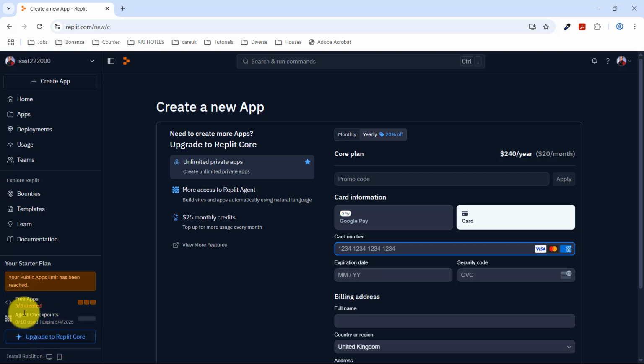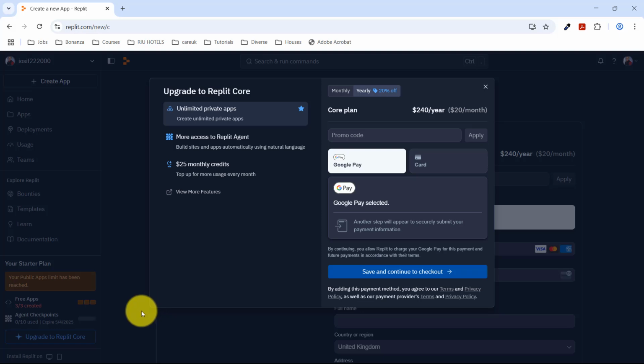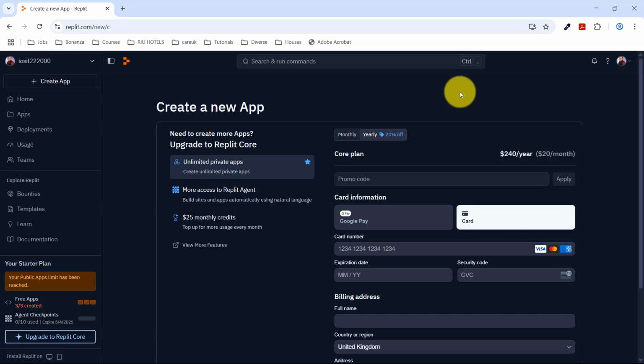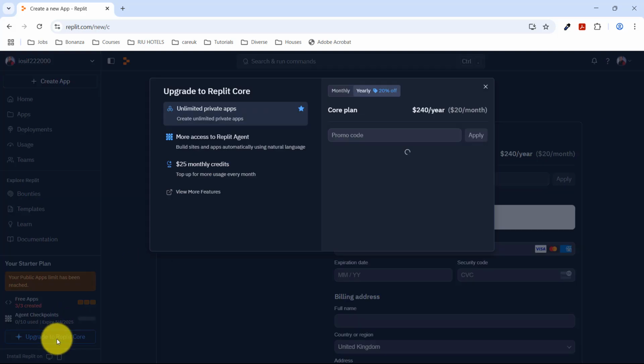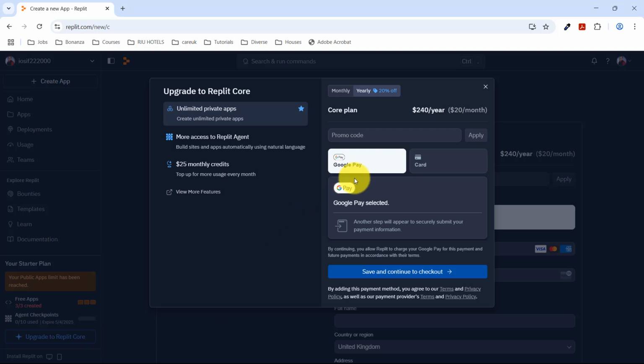You are restricted to 3 public apps, and there is pricing. I already wrote 3 apps in C, and since I reached my limit, if I need to upgrade now, I have to go here and upgrade to Replit Core, and I have to pay, as you can see. Not just me, everyone needs to pay. Then if you want to find out about the pricing, you can just click here on upgrade to Replit Core, and here is the pricing.